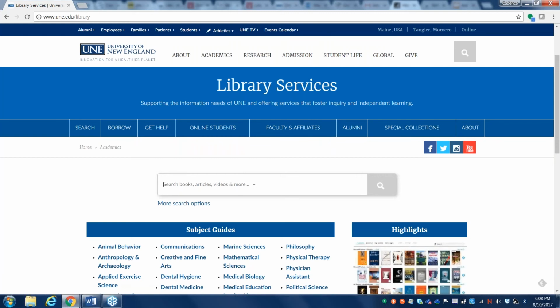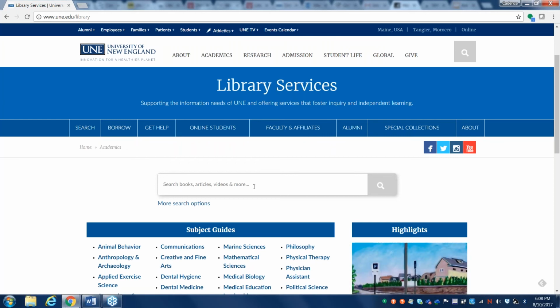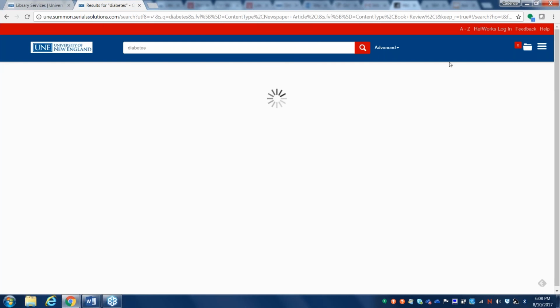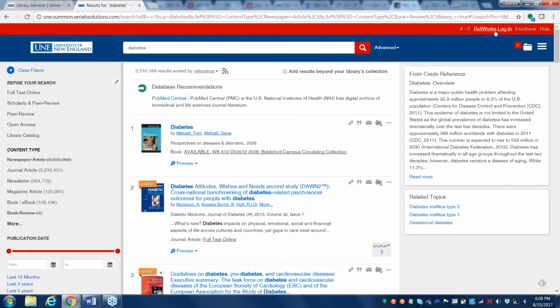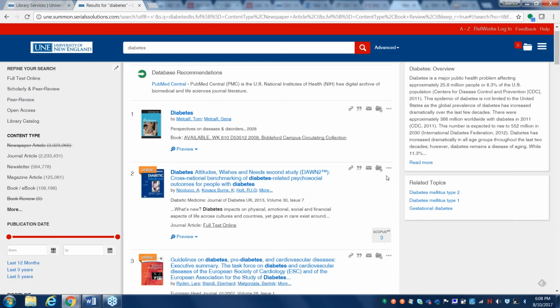But I'm going to jump into this search box here and do a quick search to show you how this tool works. Up here on the top, you can see it says RefWorks Login. But if we take a look and find an article that we like the looks of, step back and just show you. So this is the results screen. At the top, it'll give you a recommendation for a database that may be useful to you.